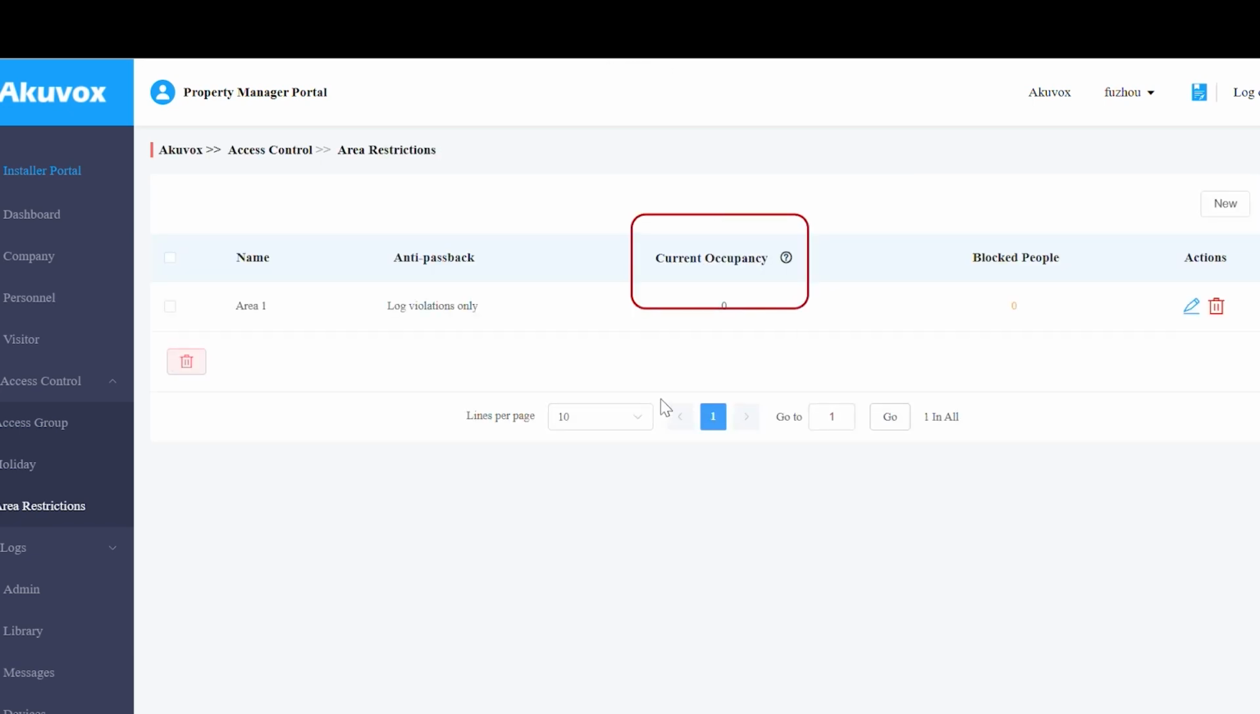The current occupancy column displays the number of personnel entering the area, which is only effective when the anti-passback feature is enabled. The blocked people column displays the number of personnel denied access in the area, which is only effective when the anti-passback feature is enabled.